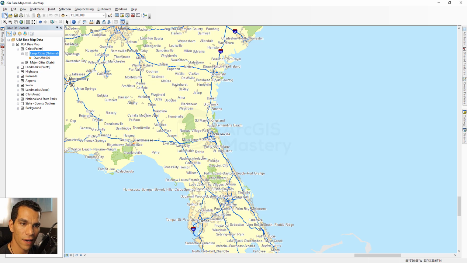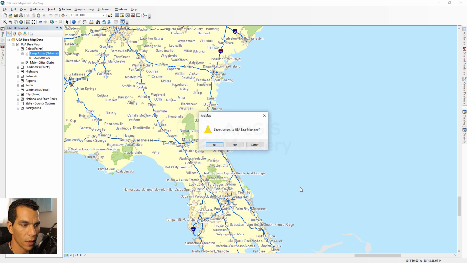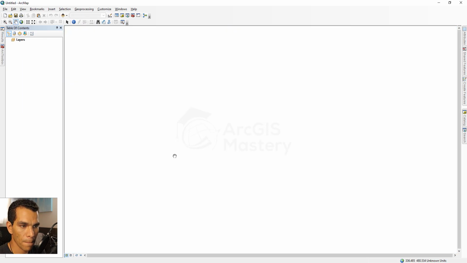The other things we have on the top here is to create a new document. If you click create a new document here, it's going to ask you, do you want to create a blank document? If you say yes, okay, it's going to ask you, do you want to save the changes? I'm going to say no. And this is going to create a blank new document for me.